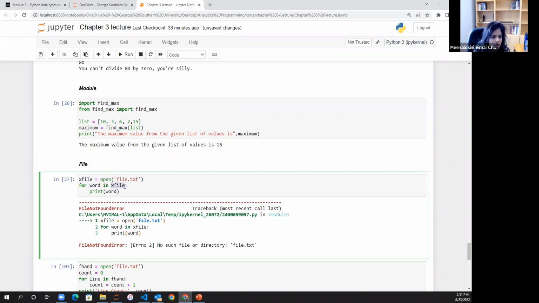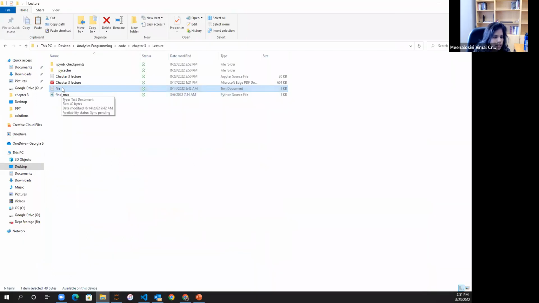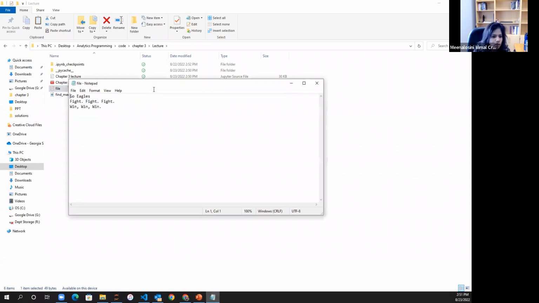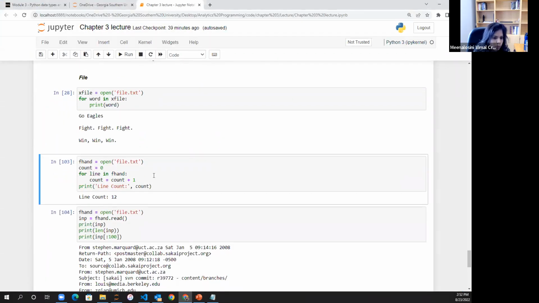Whatever is there inside, the for loop over the file handler will act like a sequence of lines. It will take each line as a single element and just run it. If you look at the file, you can see what you have in the file. You can see that line by line, it prints out when I gave it inside the for loop.